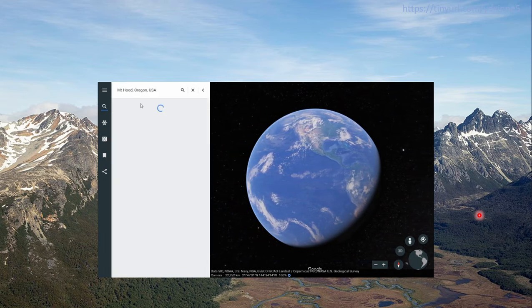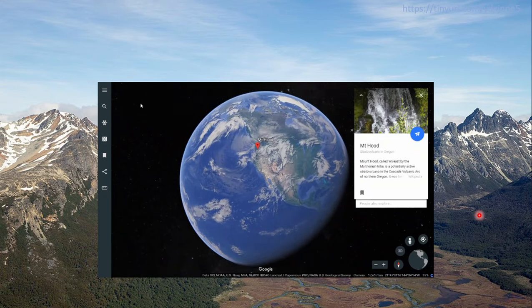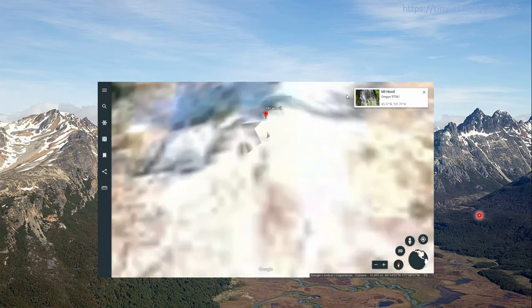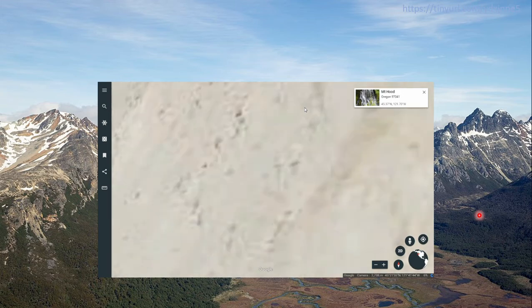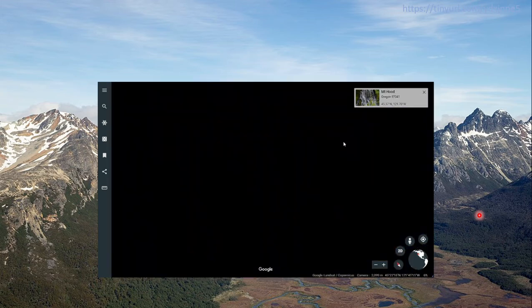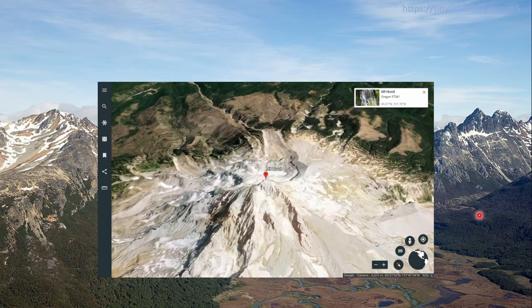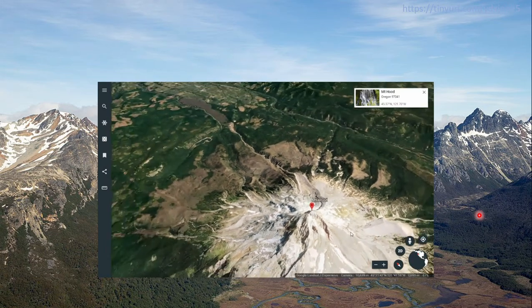I'm on my slowest computer that doesn't have such a great graphics accelerator, so the graphics aren't going to be as smooth as I was hoping. But, all right, let's see here. Whoa, what's going on here? There we go. All right, so here's Mount Hood. Let me back out a little bit.